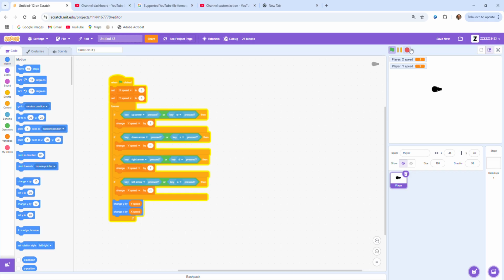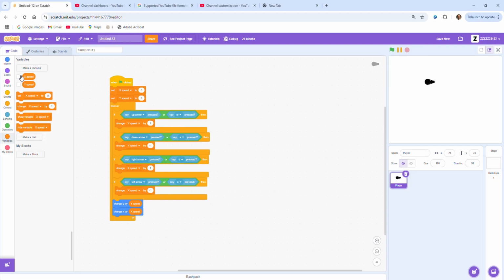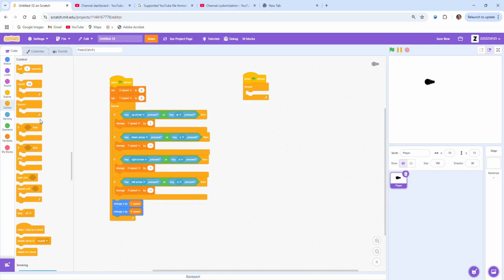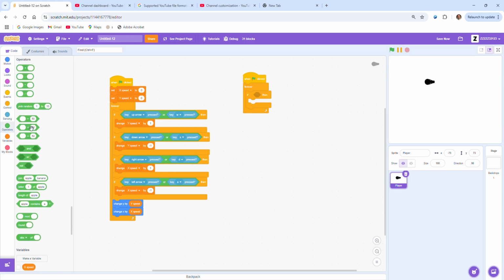So let's just make the friction. Hide these variables. Bring another when flag clicked, and bring a forever loop. Now, bring an if. So if 0 is bigger than y speed, then change y speed by 1.